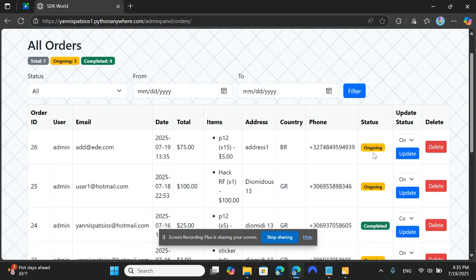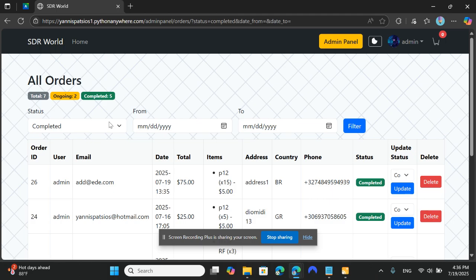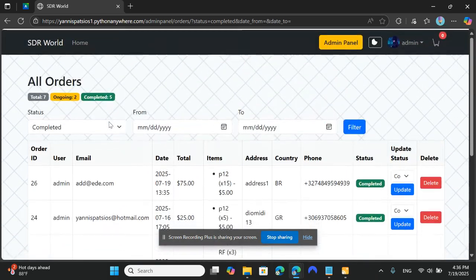Here, in order for us to rate a product, we have to come here in this panel and mark it as completed. So now it is completed, and we can go back and rate this product. It's very useful here because we can sort by ongoing and completed orders, and also by when they were made, so we know how to manage our store later on.